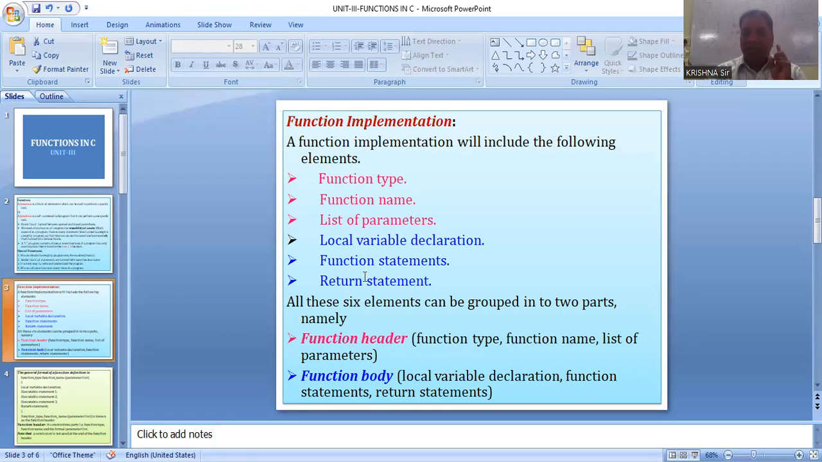Why did I do this? Look, all these 6 elements can be grouped or divided into 2 parts. The first part is called the function header. What do we call the first 3?